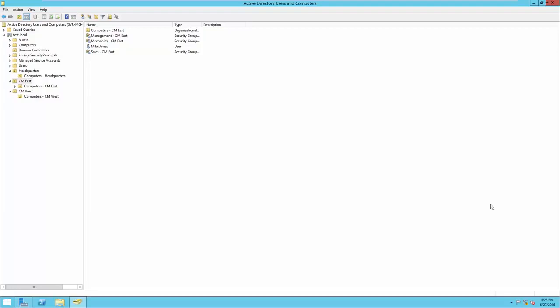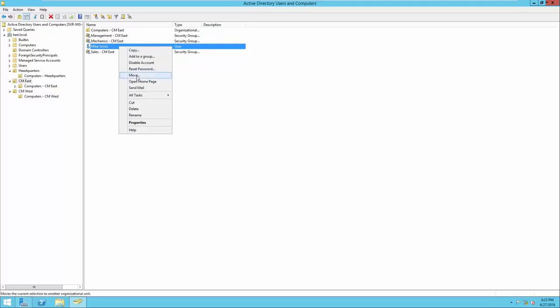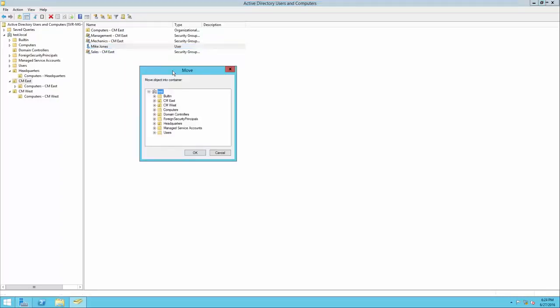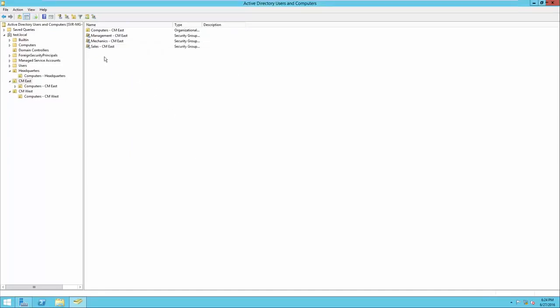Next, we'll go over moving, disabling, and deleting Active Directory users and other objects. So let's work with our Mike Jones user. Let's say that Mike Jones got moved to headquarters because he got promoted. We're going to move him by right-clicking his user account, clicking Move, and then selecting the container that we want to move him to. We're going to move him to the headquarters OU. So you'll see that Mike's account is gone from the CM East OU and has been moved to the headquarters OU.